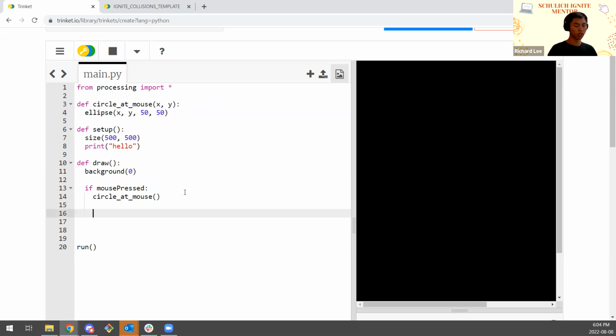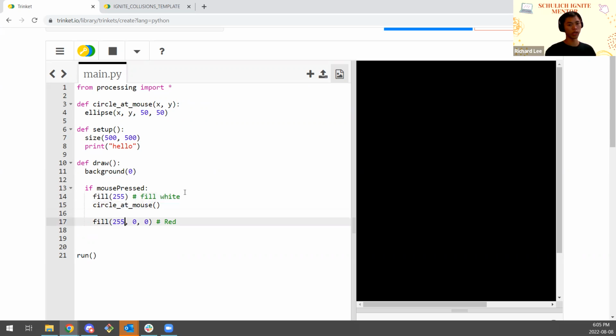And the cool part about this is, if I go and fill, let's set this one to be red. We'll set this original one to fill white, which we'll type in the fill command, and I'll set that to be 255. That's white. And if I want to have a red circle that's beside my first circle here, I can use circle at mouse. And now I feed in the X and the Y coordinates here.